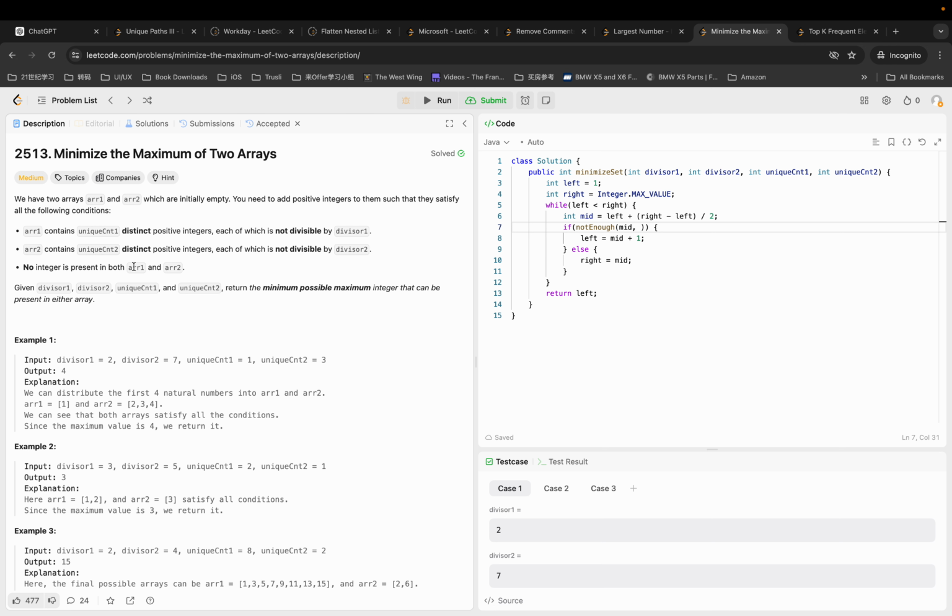So that means we cannot have duplicates, right? So let's try it. We have like mid and unique count 1 and divisor 1 and unique count 2 and divisor 2. Okay, I think that should work. Let's see. So Boolean not enough.